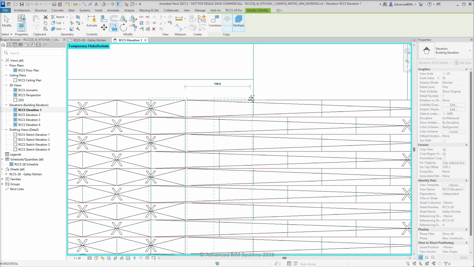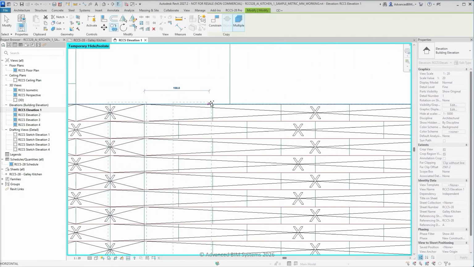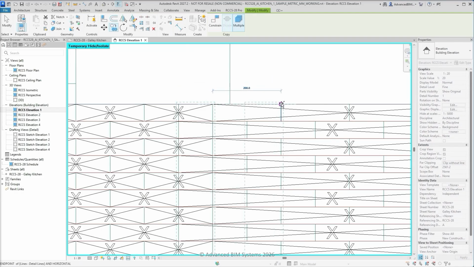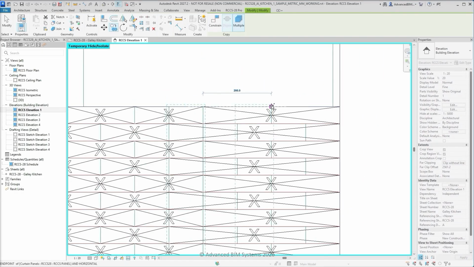The ability to copy multiple repeating grids simultaneously is one of the most powerful features of using the curtain grid system and can greatly improve design creation speed and efficiency.